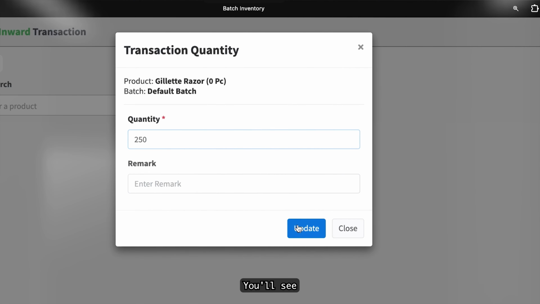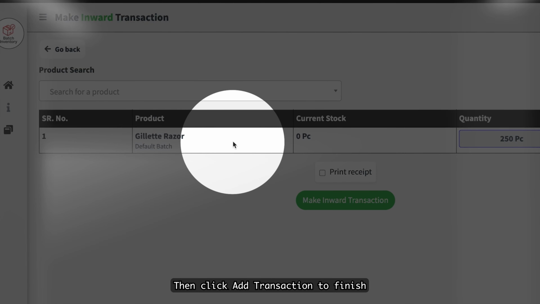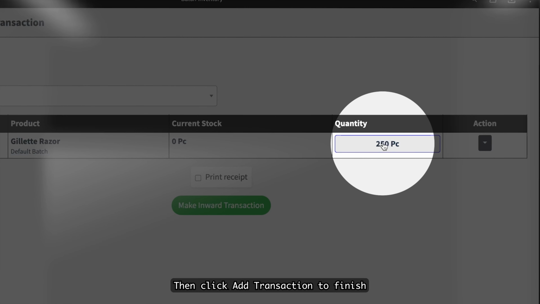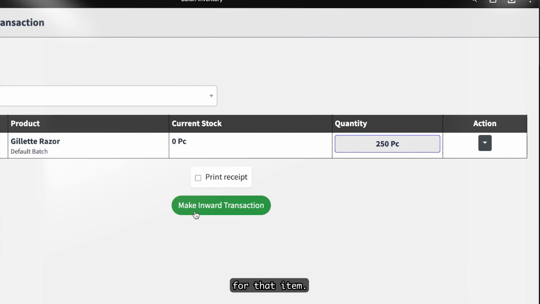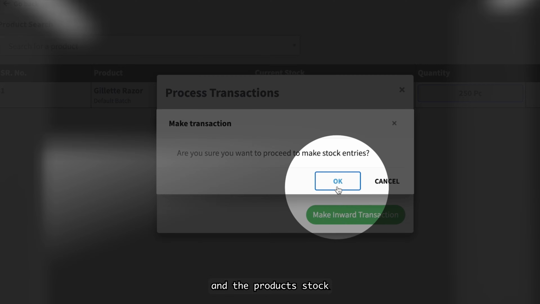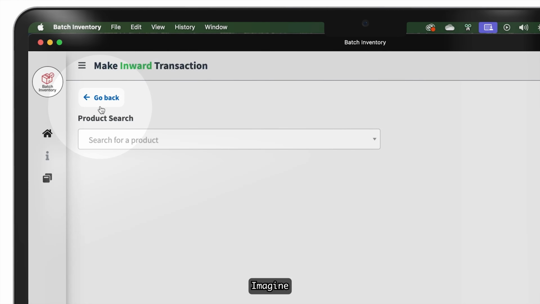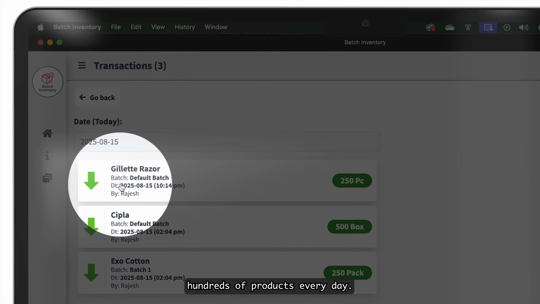In the cart, you'll see both the current stock and the quantity you entered. Then click Add Transaction to finish, and the system will update the stock for that item. As soon as you save the transaction, it's added to the system, and the product's stock count updates immediately and accurately. Imagine doing this for hundreds of products every day.